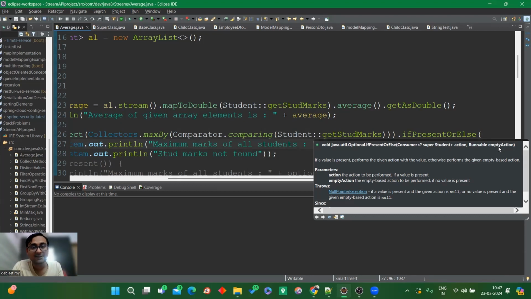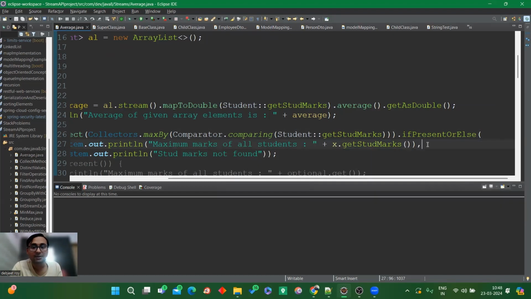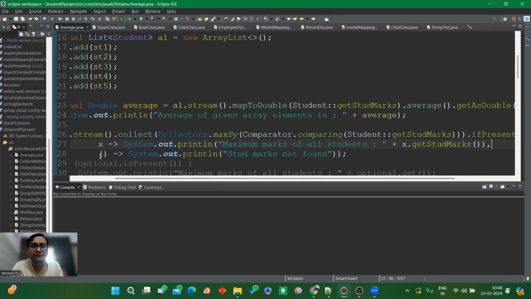Consumer is a functional interface which has the accept method, and Runnable is a functional interface which has the run method. But with empty action, here you can see first we are passing the accept method, the consumer action. It is accepting the data, but it's not returning anything. We are directly printing the data over here, the student marks.